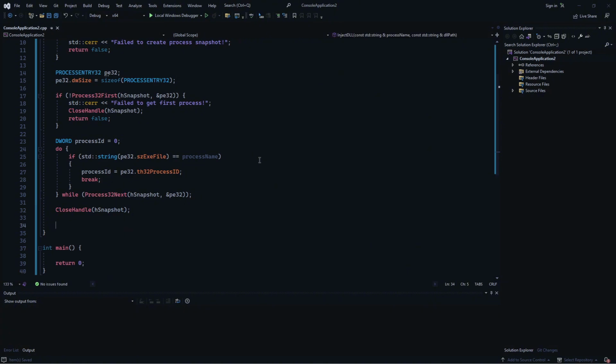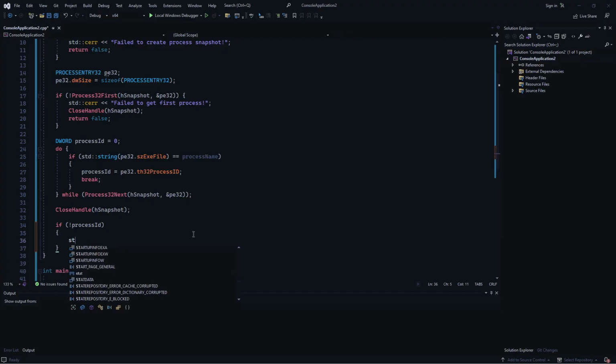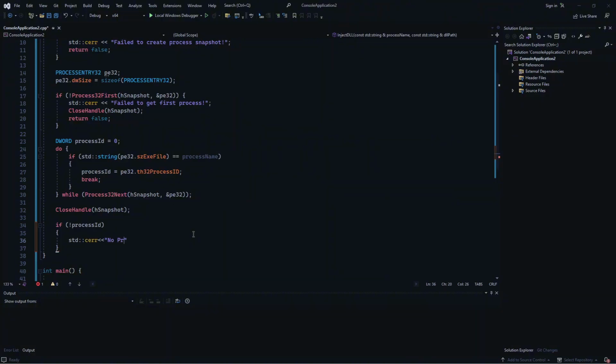Going further, we're going to throw an error. This is debug code, yeah. So we're going to throw an error if we haven't found the process ID. So if not processID, we're just going to say, let's open brackets here so I can say std::cerr, "No process found," and then obviously return false.